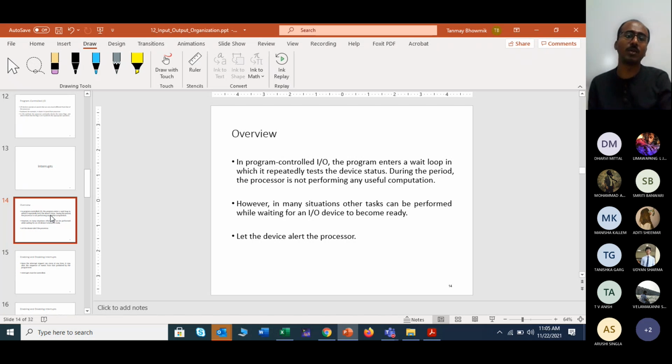So when we are observing this interrupt part, we can see in this overview, if we read about program-controlled input output, the program enters a wait loop in which it repeatedly tests the device status. During this period, the processor is not performing any useful computation. However, in many situations, other tasks can be performed while waiting for an input-output device to become ready. Let the device alert the processor.